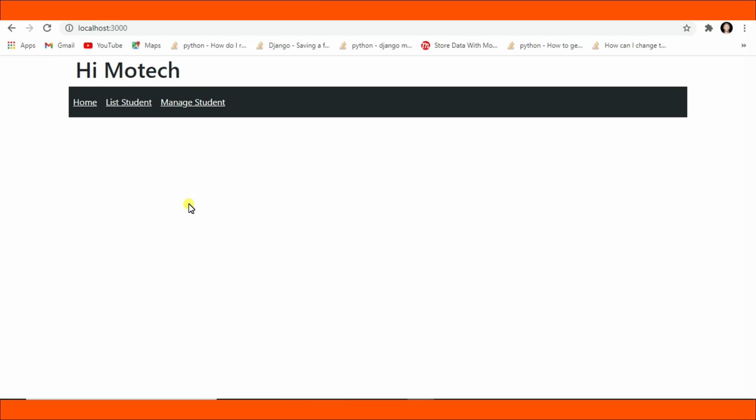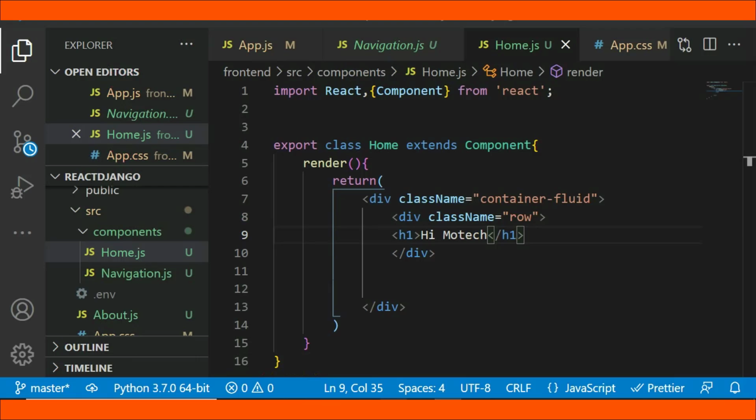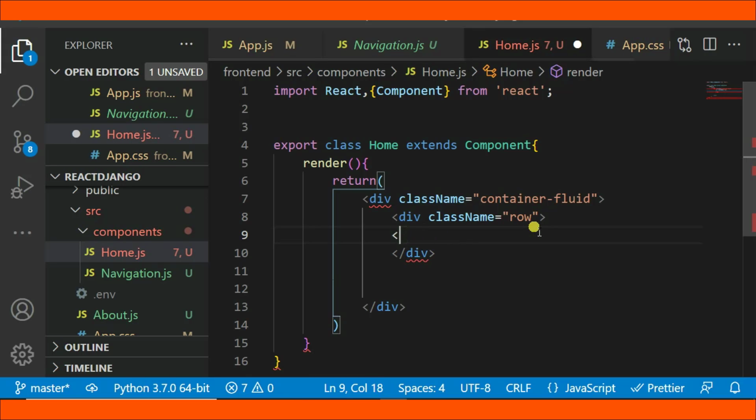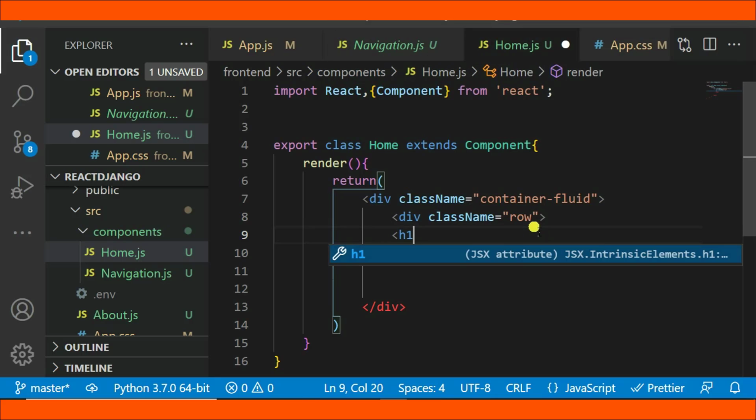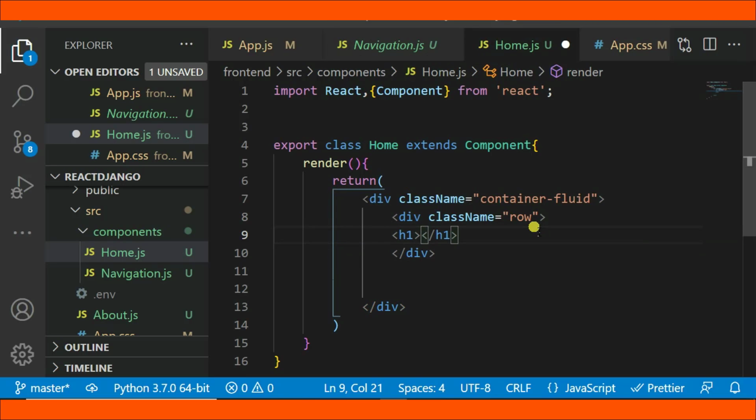The next thing I can do is create the list. Let me remove this and put heading 1. I can say the Django React CRUD application, CRUD app.